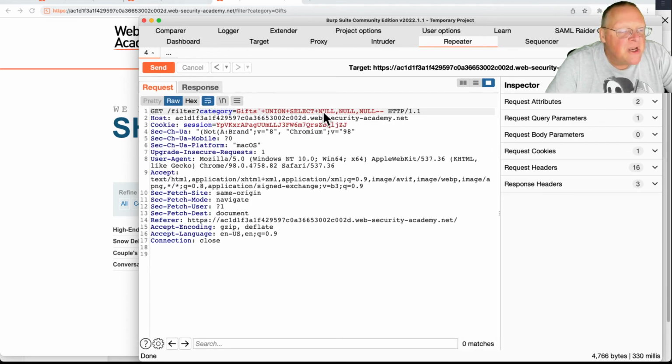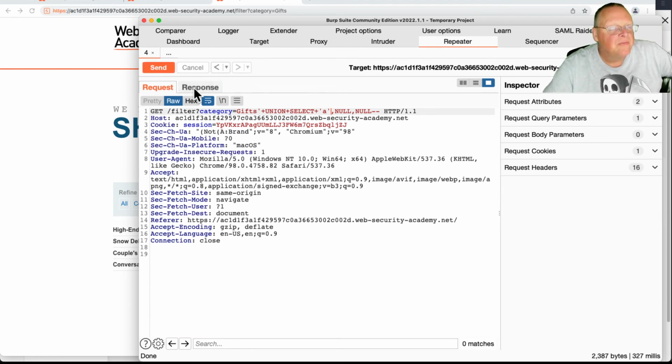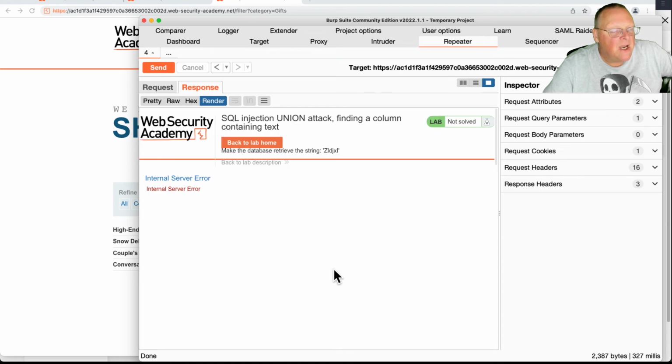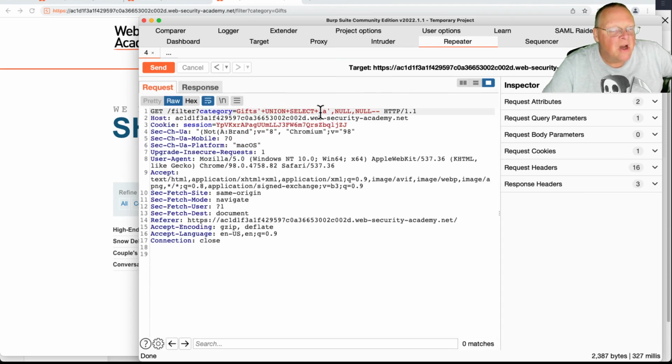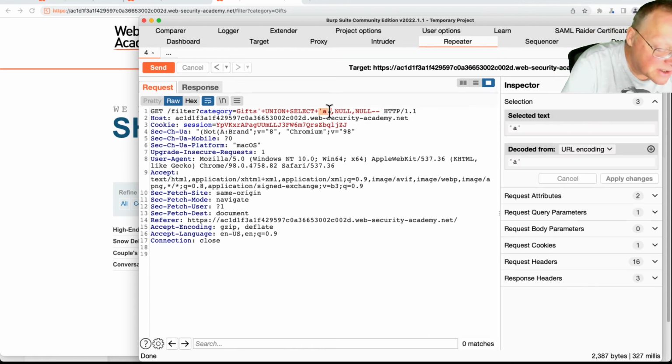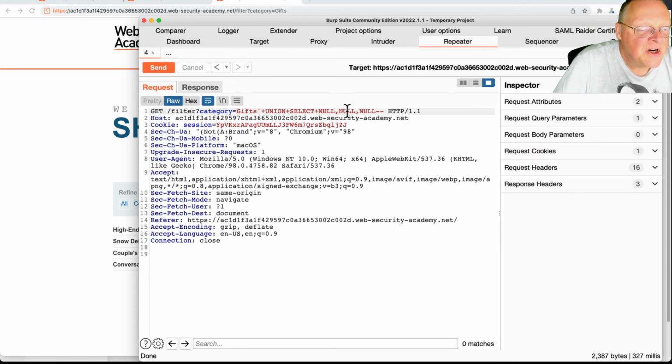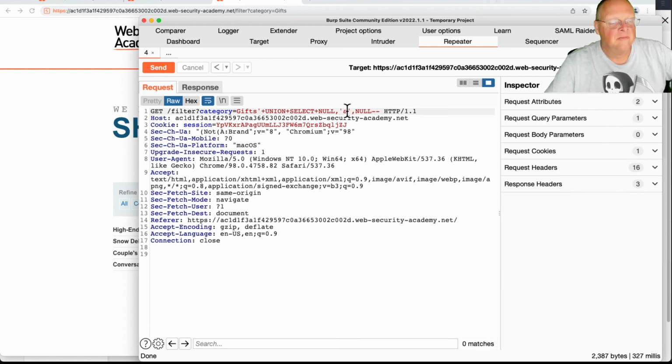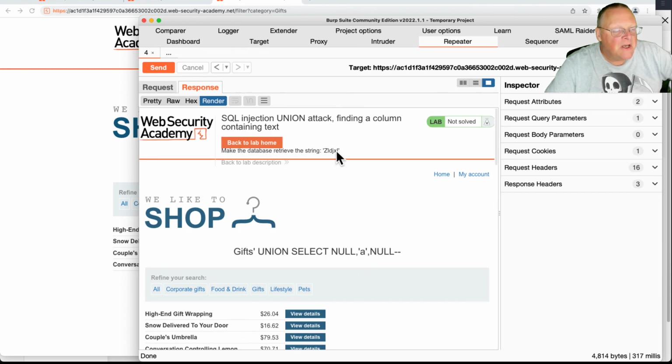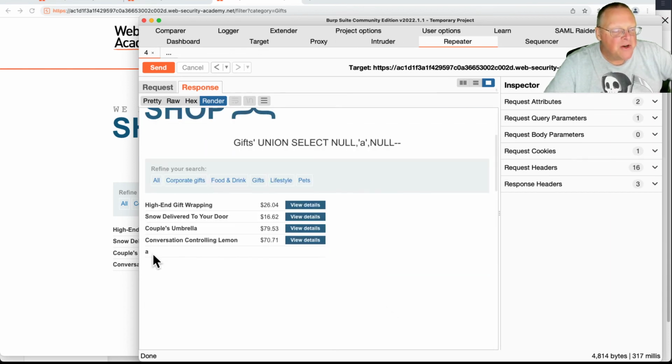If it was the first column, I can put in quote A quote there. So let's send that. And it's an error, so that one is not text. Maybe the second one is. I send. And now it works, and there's the A. See, I selected the A, and the A appeared here.